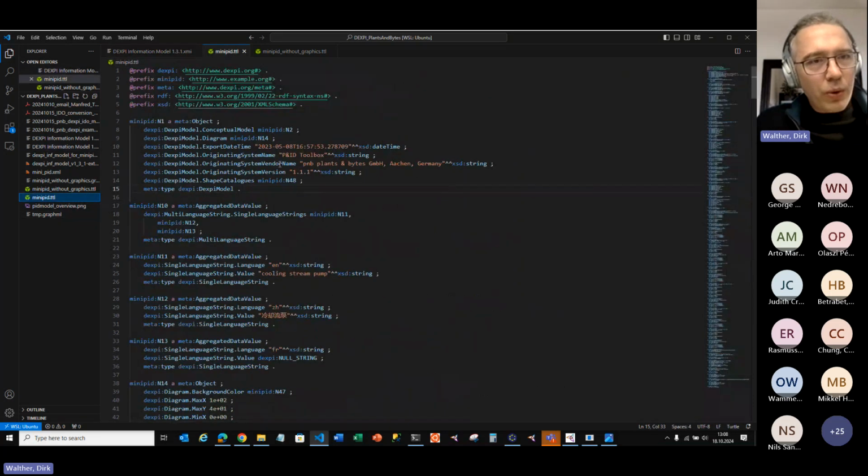Now they have their own representation of DEXPI models in the form of RDF. The established exchange format for DEXPI is Proteus, which I don't want to get into now. But they also have a translation of DEXPI models into RDF, and it looks a bit like that. Let me show you the model first, and then we'll go back to that later.